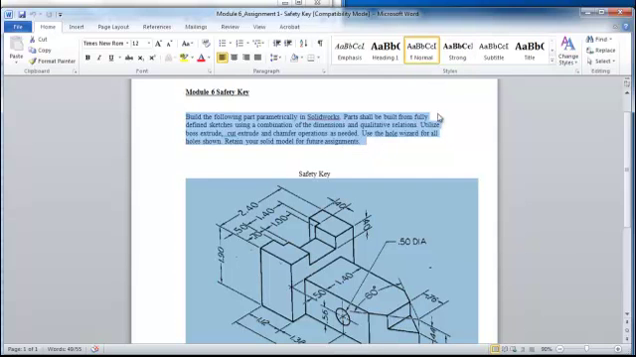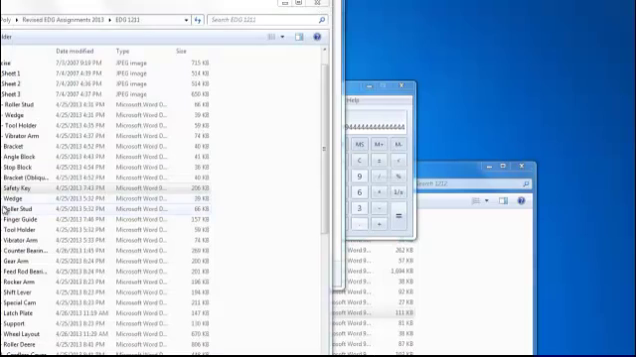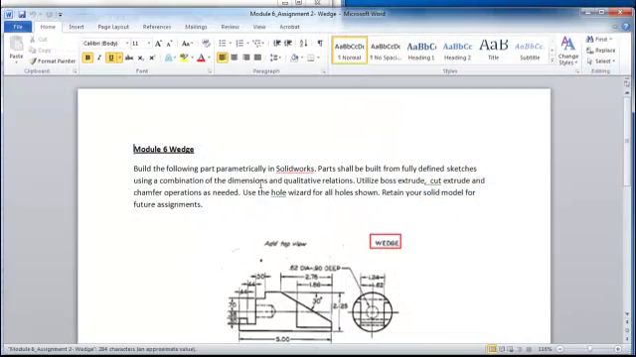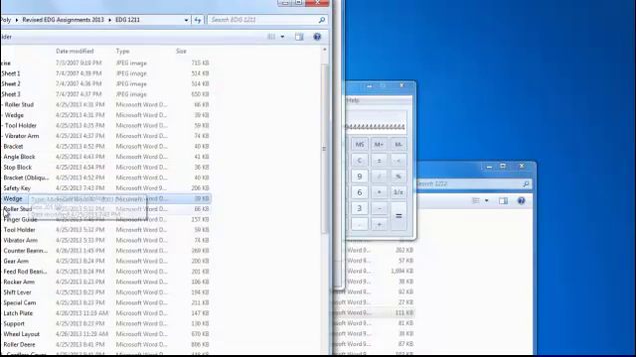So for the safety key, that's basically it. We can just look through some of these other ones here and see if there's anything unique here. Nothing special here. The other thing I wanted to mention to you here, please make sure you read this last note here. You need to retain every solid model that you build because you're going to need every model for future assignments. So if you're not retaining your solid models, you're going to end up getting yourself into trouble. So make sure you're holding on to your models.